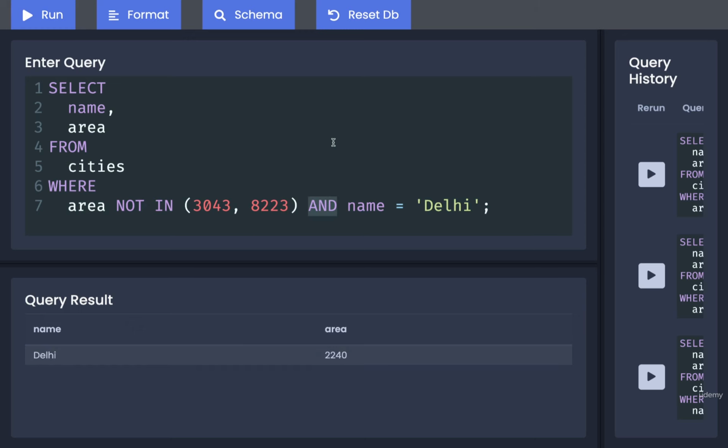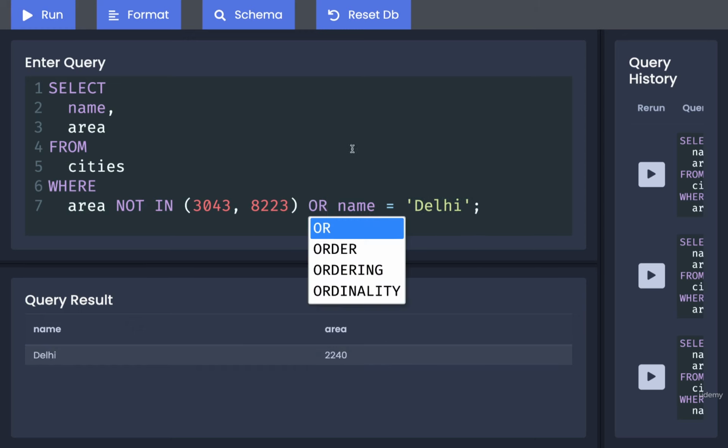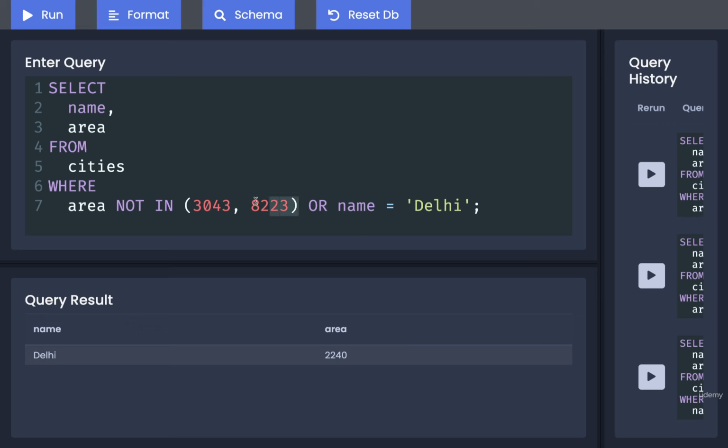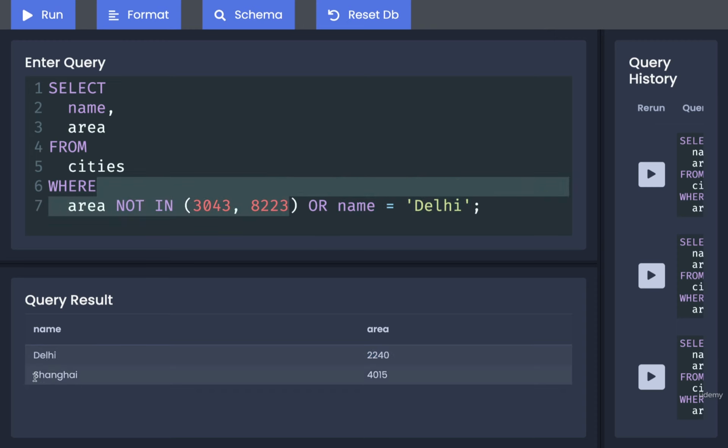Besides and, we can also use or. So I could put in or right here. Now we're going to say find all the cities that have an area not listed in that list or a name of Delhi. So if I run that, now we'll see both Delhi and Shanghai. We're seeing Delhi because we have a name equal to Delhi and its area is not contained inside that list. And we're seeing Shanghai because it's got an area that is not contained inside that list.